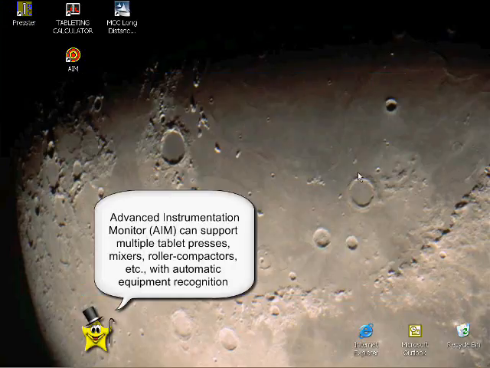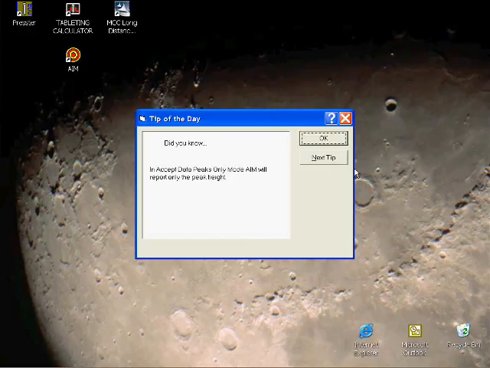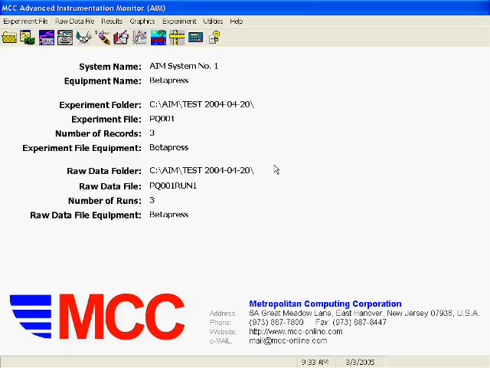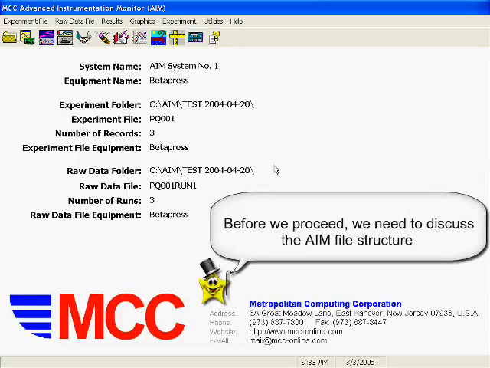Advanced Instrumentation Monitor, AIM, can support multiple tablet presses, mixers, roller compactors, etc. with automatic equipment recognition. Before we proceed, we need to discuss the AIM file structure.